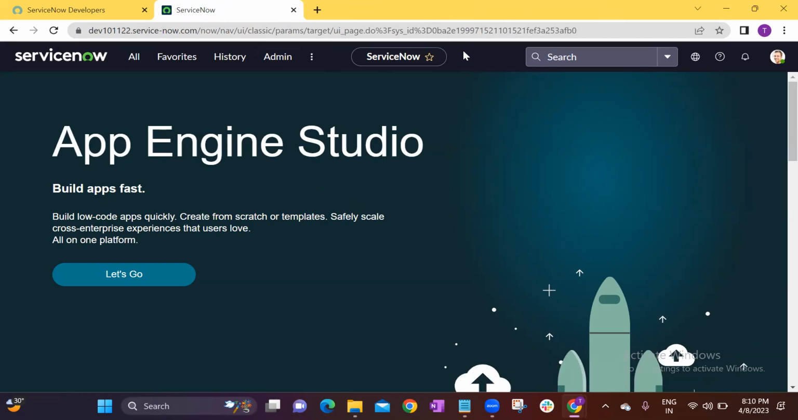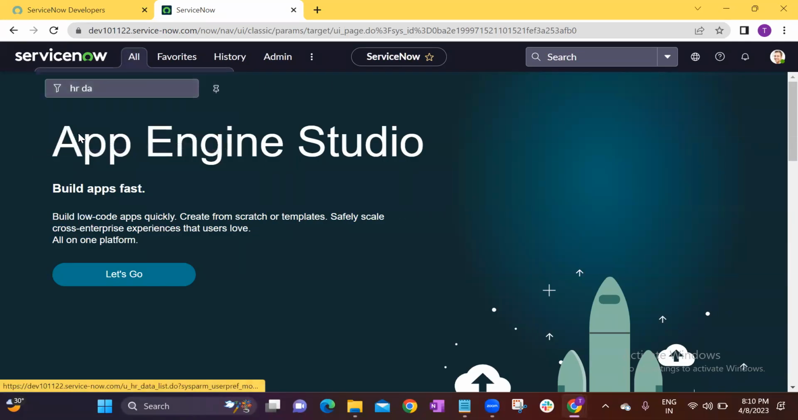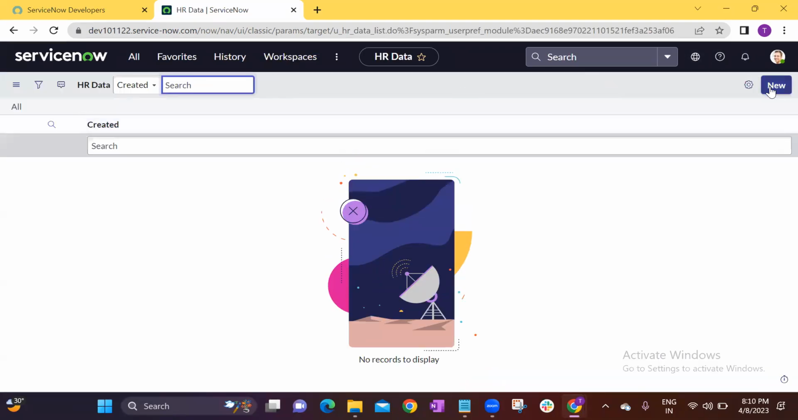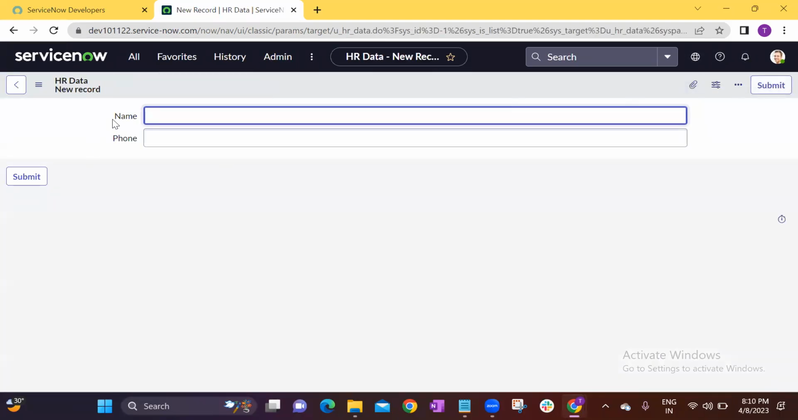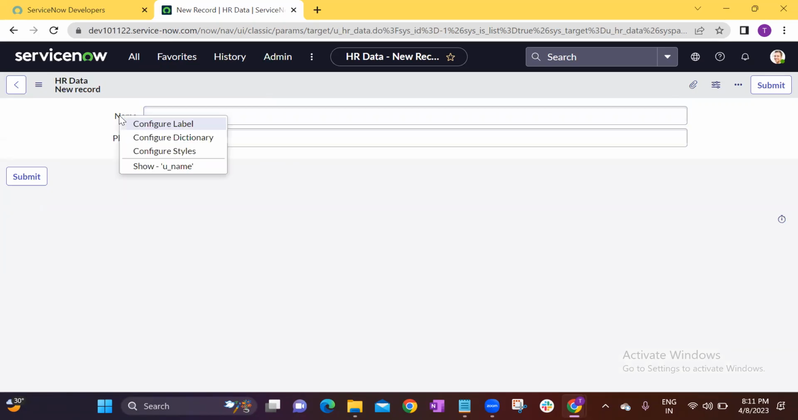Okay, let's imagine this is the first requirement. After that, the client came up with some other requirements on the same table. We are in the first environment now. In the first environment, we have HR data, and they want to make this field mandatory. They want to create one more field. How can I do that? Just click on configure dictionary. We will make it mandatory.